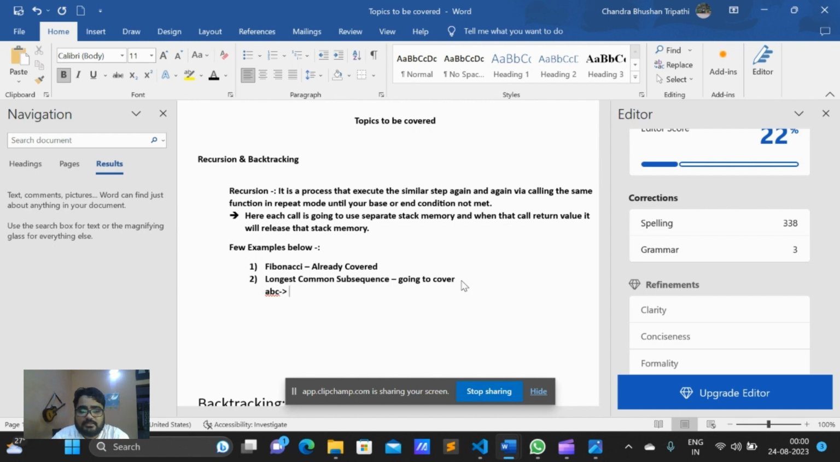So here is ABC, and you want to find its subsequences. A blank string is also a subsequence of ABC. This A is also a subsequence of ABC. This B is also a subsequence of ABC. This C is also a subsequence of ABC. This AB is also a subsequence of ABC. But BA is not a subsequence of ABC, because BA is not maintaining the order, right?